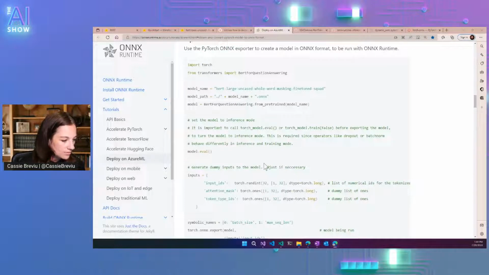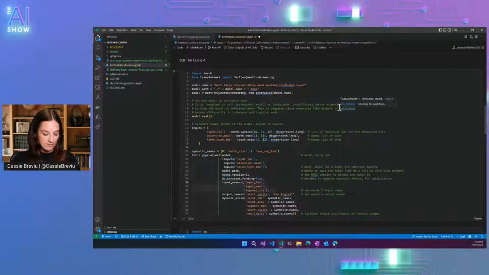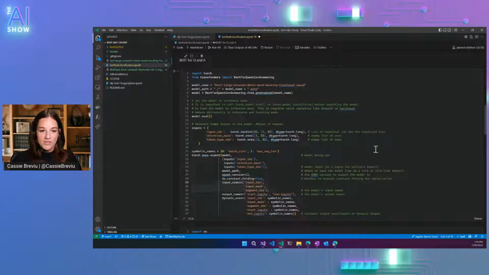There we go. And from here, I went to my VS Code and I created a notebook. If you don't know, you can use Jupyter Notebooks right in VS Code, and I'm even using my Anaconda environment all within VS Code. To create a new one, you just go to your command palette and create a new Jupyter Notebook. So I went in here and I said, okay, let's get this code, let's get this model.